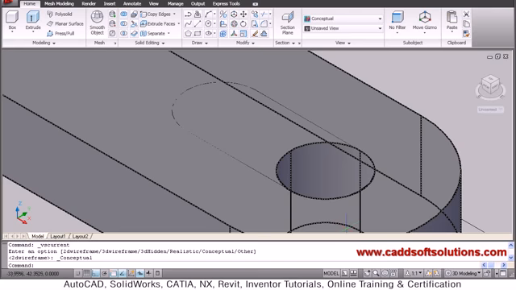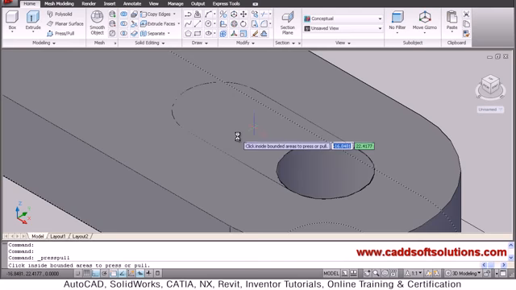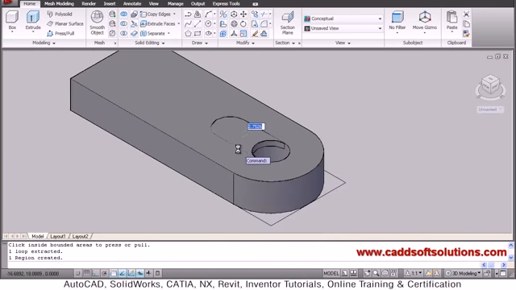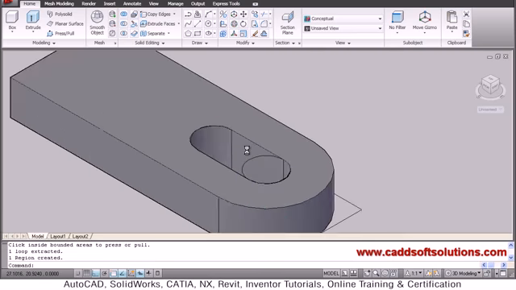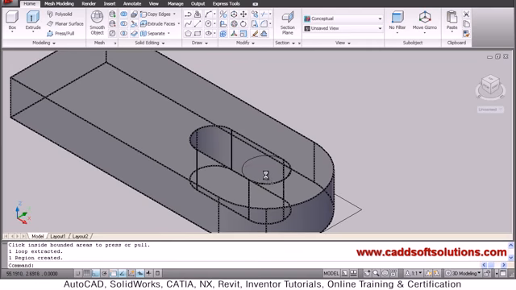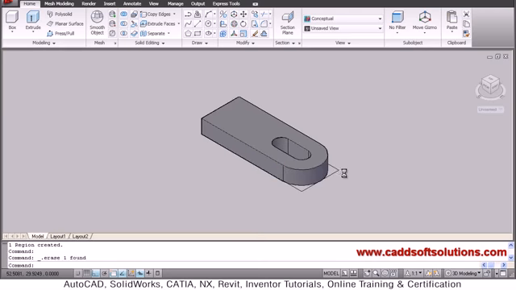Then I will again use the press pull command to remove the remaining portion. So I will go inside, then zoom minus, then come down and click. So that portion is ready. I don't want this circle, so I will erase it, delete it. Just select the circle and delete. So in this way this portion is ready.